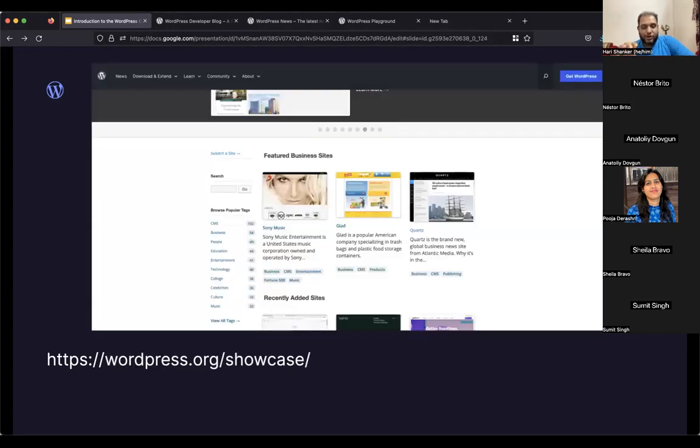Now this site, wordpress.org/showcase, is going through a revamp right now. What you're seeing is an older version, but it lists the best WordPress sites in the world. If you use WordPress, people might say, "Hey, tell me the names of some of the most popular WordPress sites in the world." If you want to do that, just go to this site, which lists some of the top WordPress sites in the world, and find out what they are. It's a really cool site.